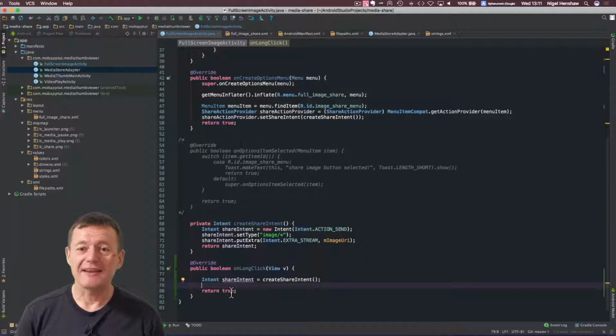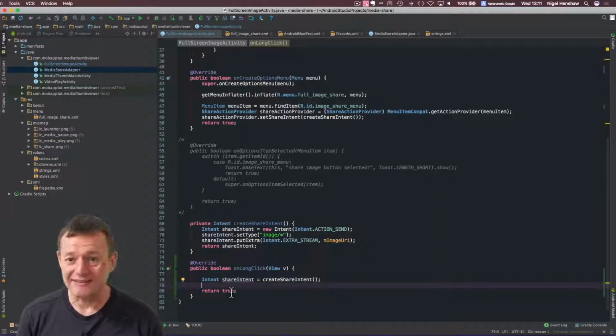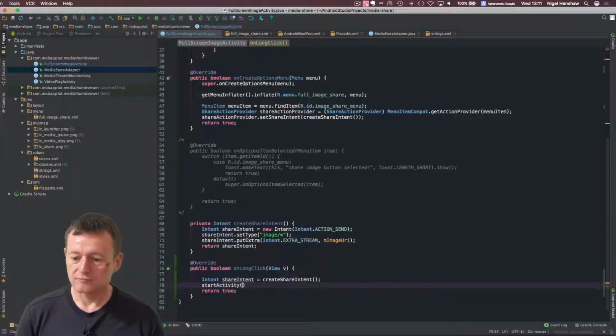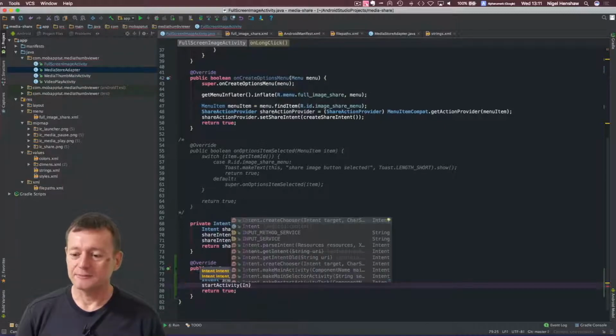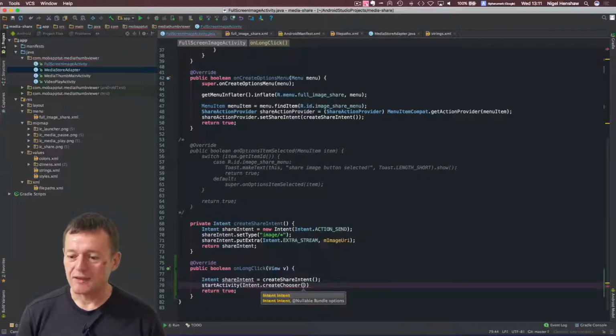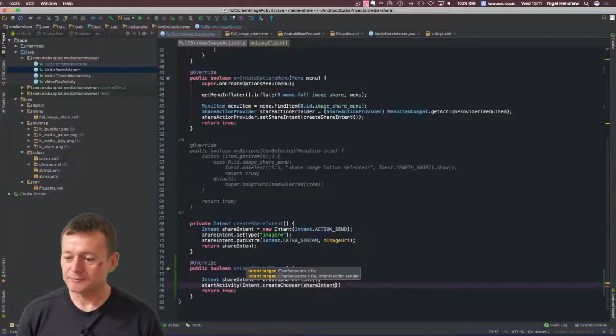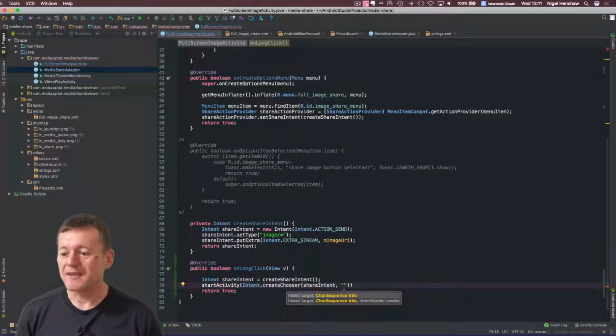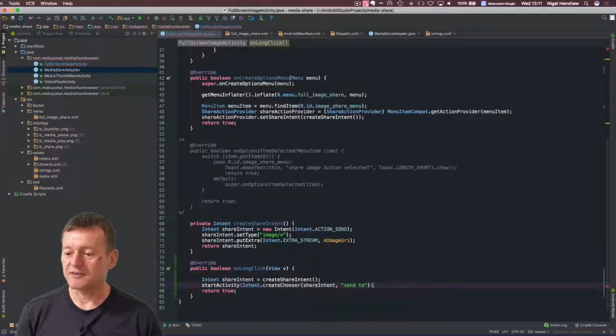Now that we've got the share intent, it's just a simple method of me starting an activity with that intent. So if I call startActivity, and now I call Intent.createChooser, we can just add our share intent. And I'm just going to hard code some text in there. You'd probably want to do that in the string XML file. I'm just going to call it "Send to", just as a reference. And that's all we have to do here.